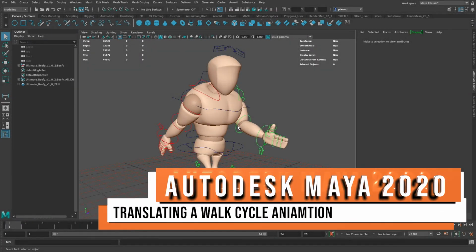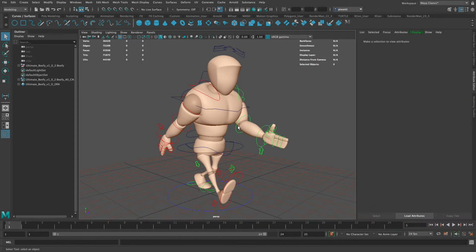Hello everyone, this is Steven again, and in this video I wanted to show you how you could take this character animated walk and translate it forward.